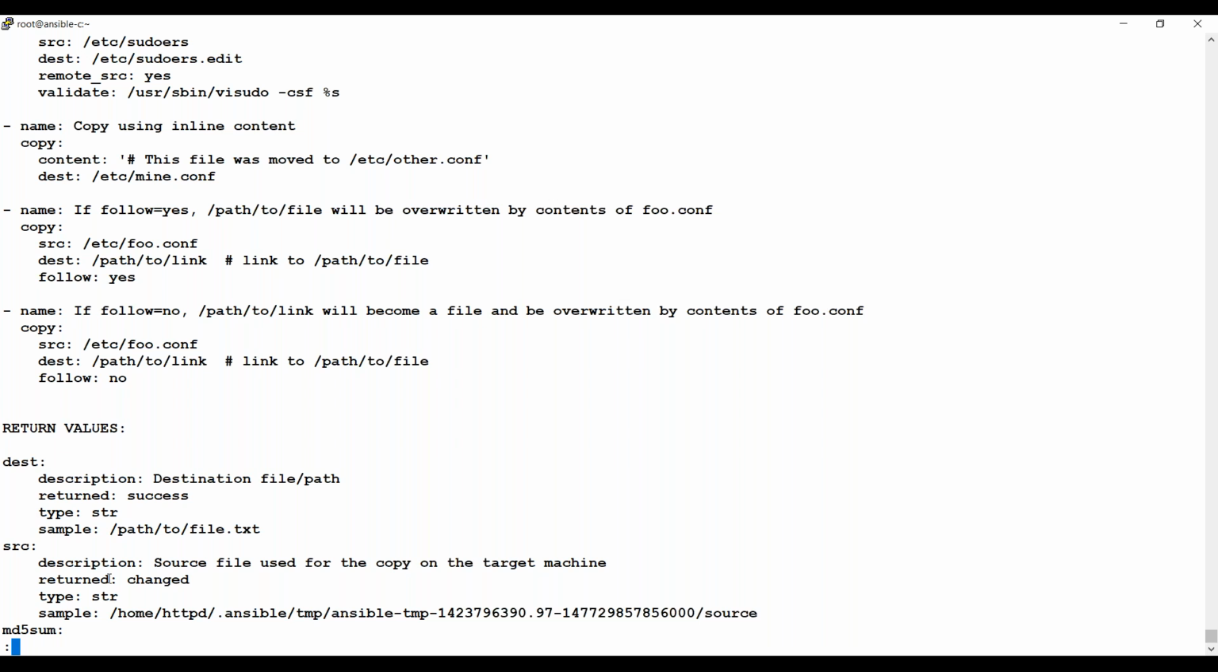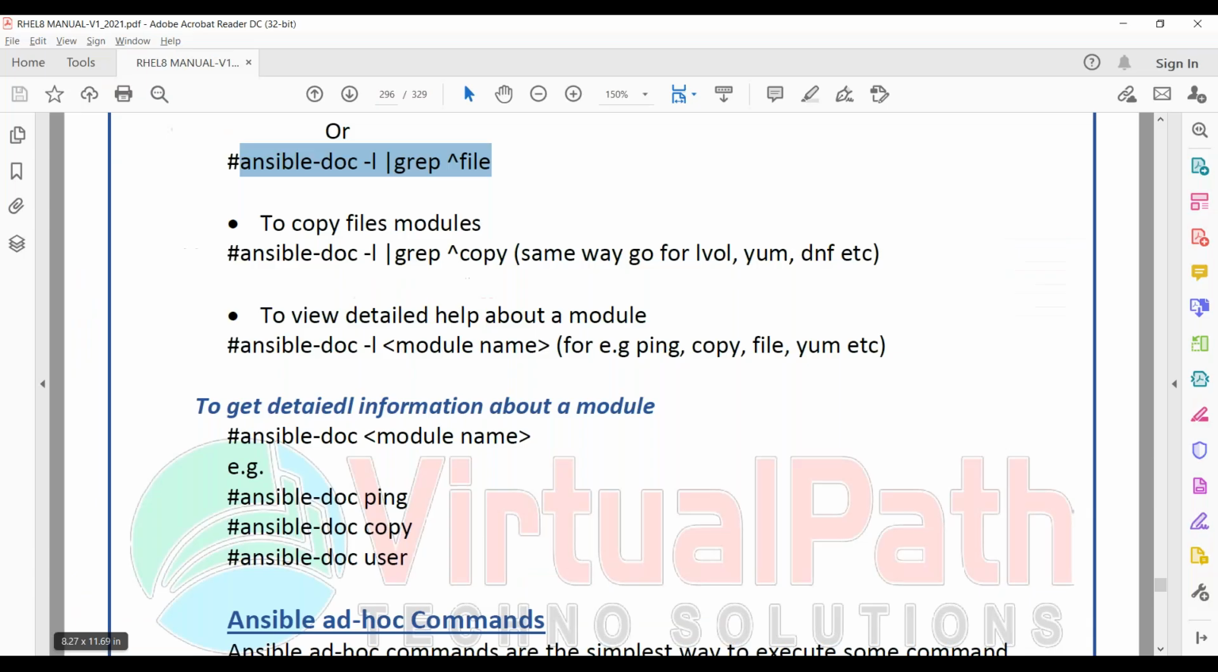So there is nothing what I'm going to teach from myself. It's everything mentioned in this module. Just view that module, copy what you wanted to copy and create your playbook and go ahead. That's it, right? Fine.